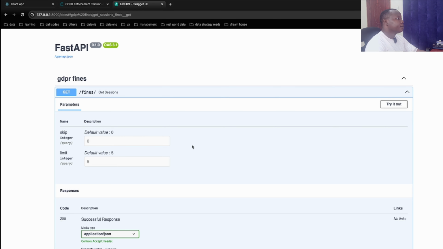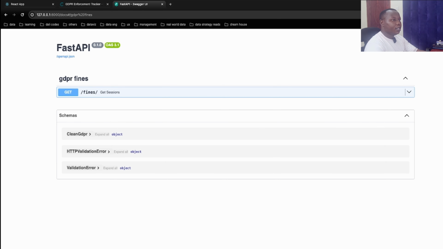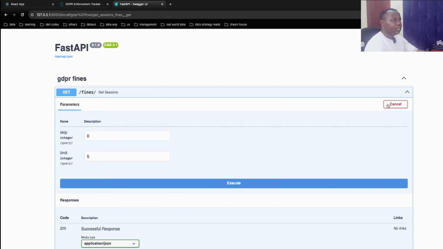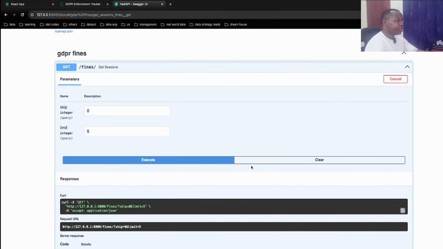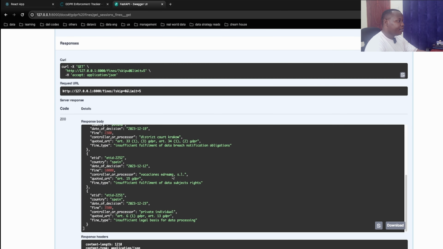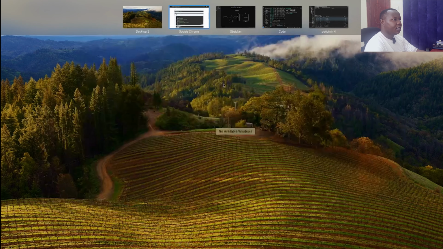So you can see here GDPR. This is the endpoint that I created. It's just one endpoint, and we can try it out. So I can click try it out. I'm not going to skip. I only want to see 5 records, and then when I execute, I'm going to find the result here. So this is what the API is returning.